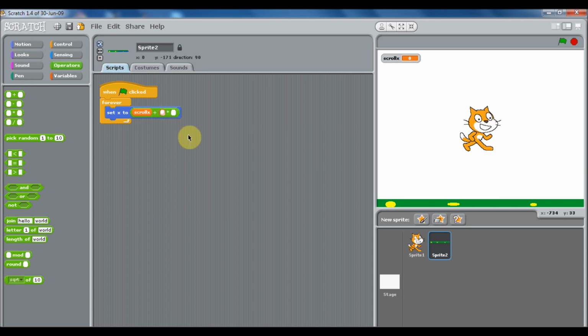And just do 480 times by 0. I know that just means scrollX plus 0 now, so it's basically just set X to scrollX, but we're just going to duplicate that for the other ground bits that are going to be after this bit. So that might be slightly complicated.